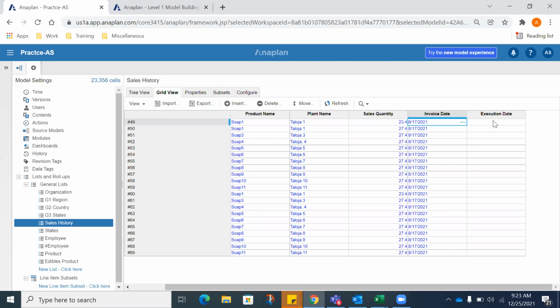You mean from the list only? You're saying that we'll filter on the execution date and then delete them? Yes.